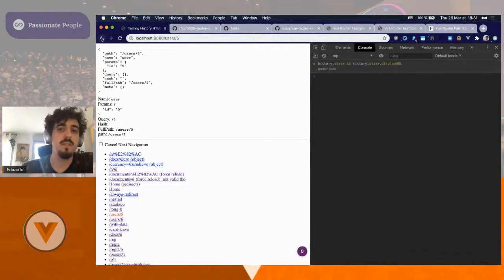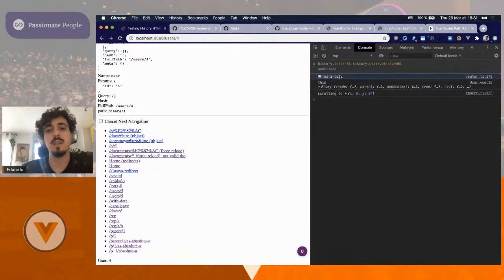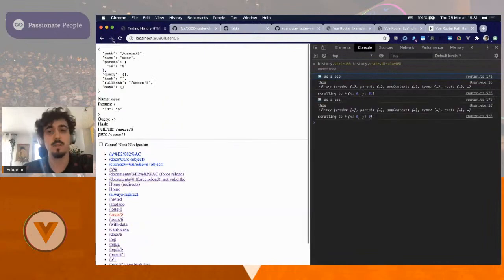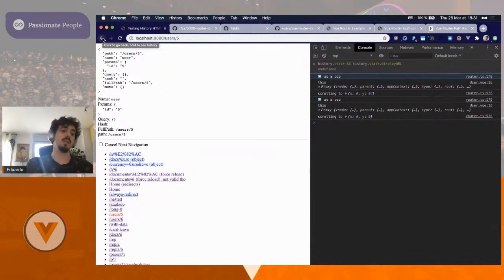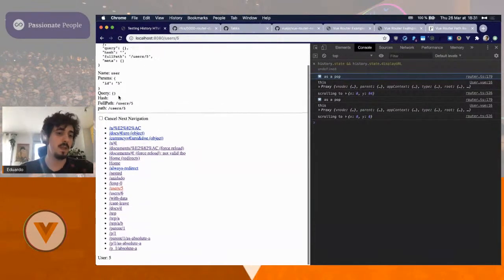And I clear. And if I go back, I can detect that the navigation is a back navigation and that the navigation comes from a popstate. That means that it was using the browser interface to navigate. If I go forward, I get the popstate as well, but with a forward direction. This information is not available yet. It also needs to go through an RFC to think about how this information is exposed. It will be exposed on the navigation guards, by the way, which is where this information can be useful.